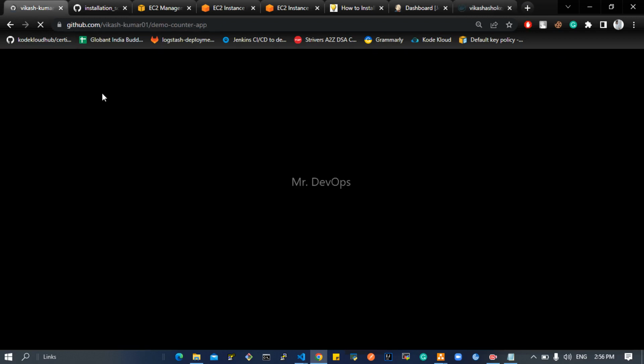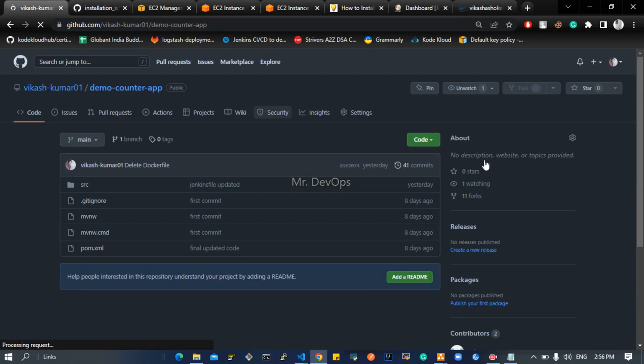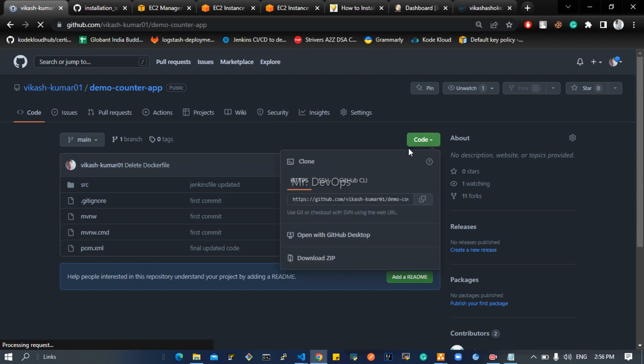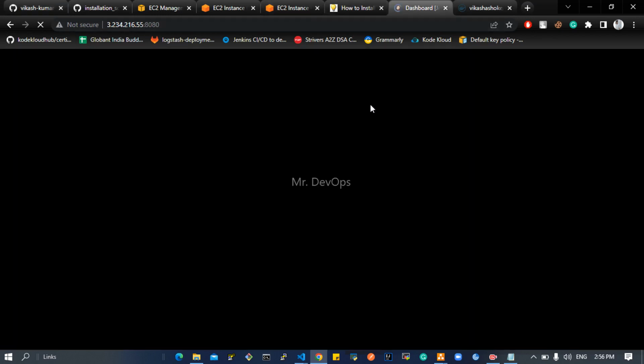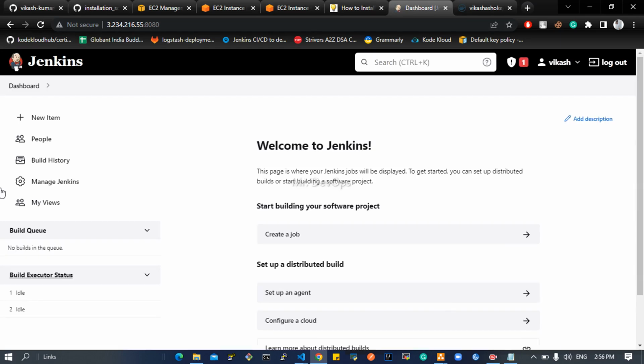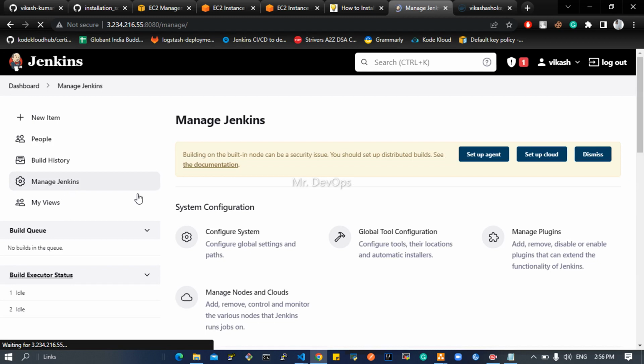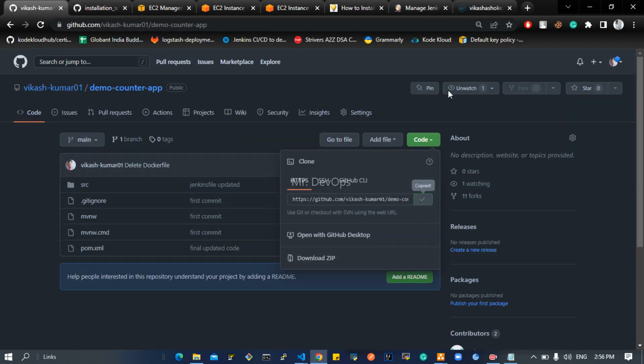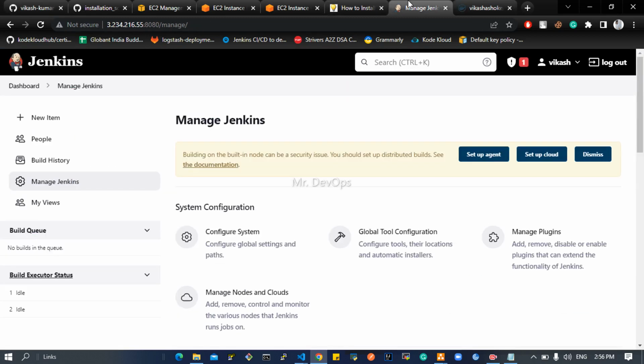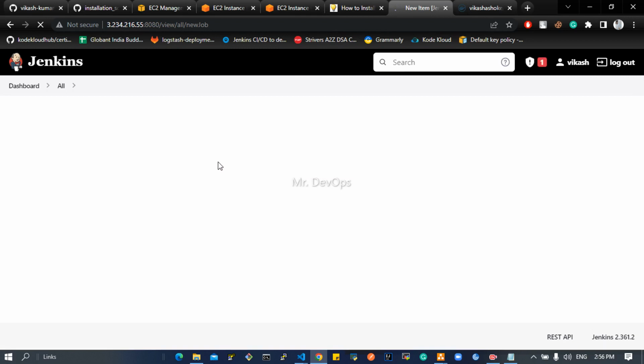So go back to your GitHub where you have kept your code. I will be pushing the latest code, don't worry about that. I'm just generating the syntax. Just go to the Jenkins dashboard here. Go to manage Jenkins. Okay, we took this. So to generate the syntax, just click on new item.